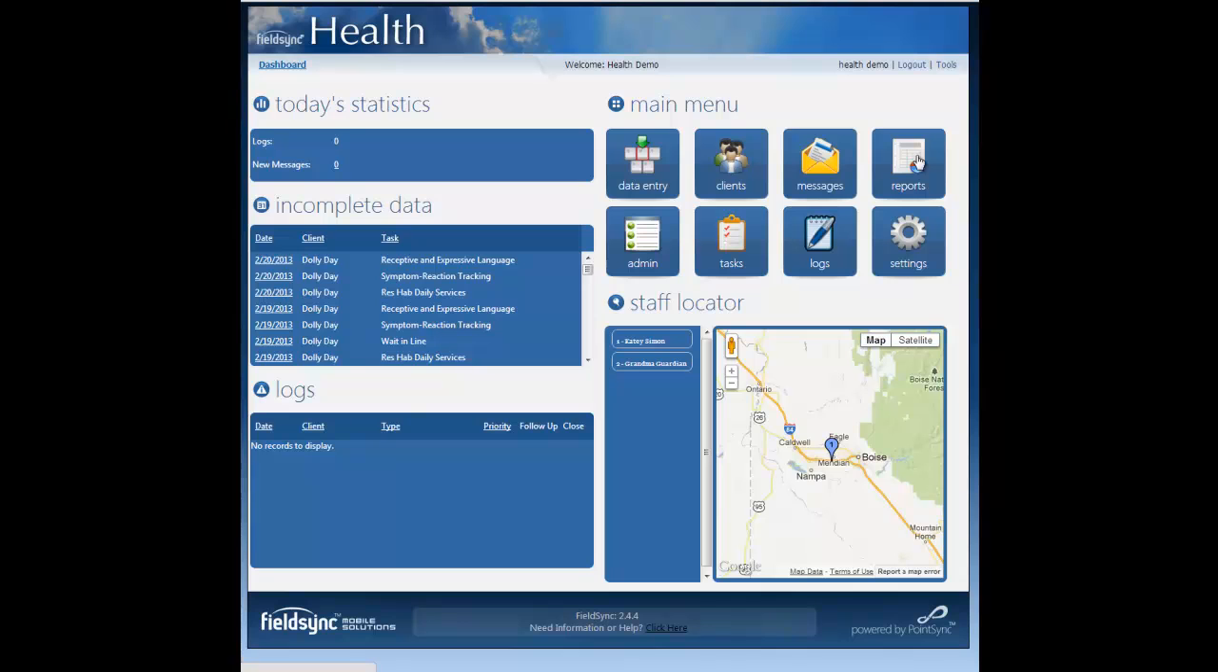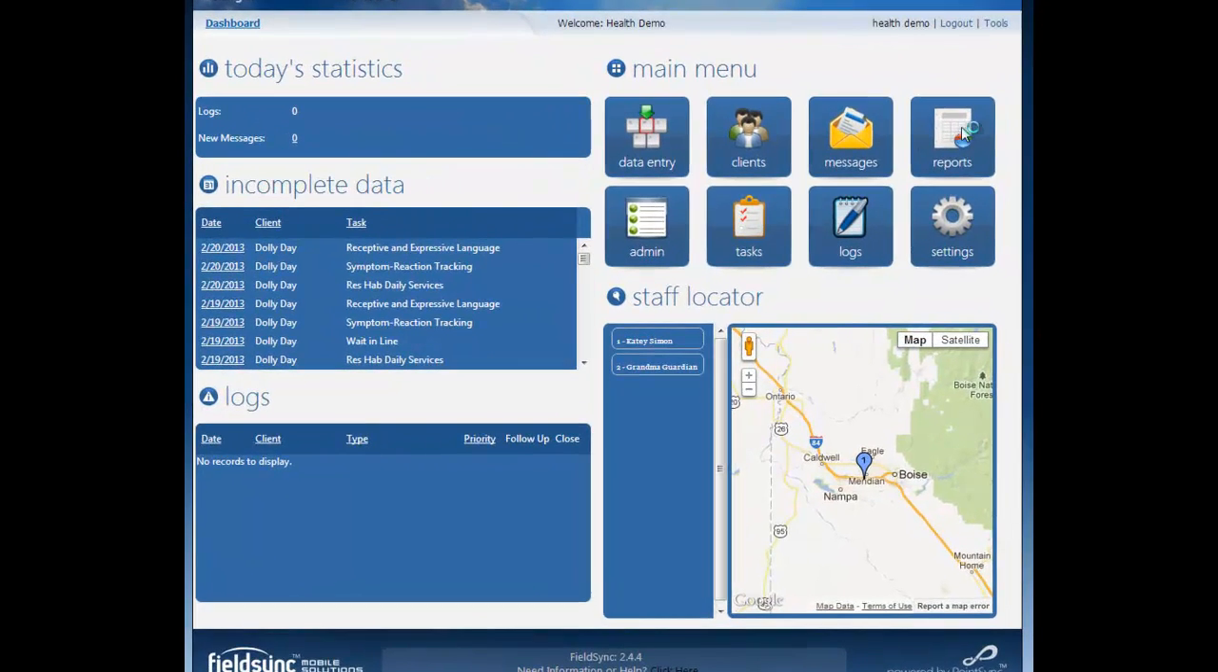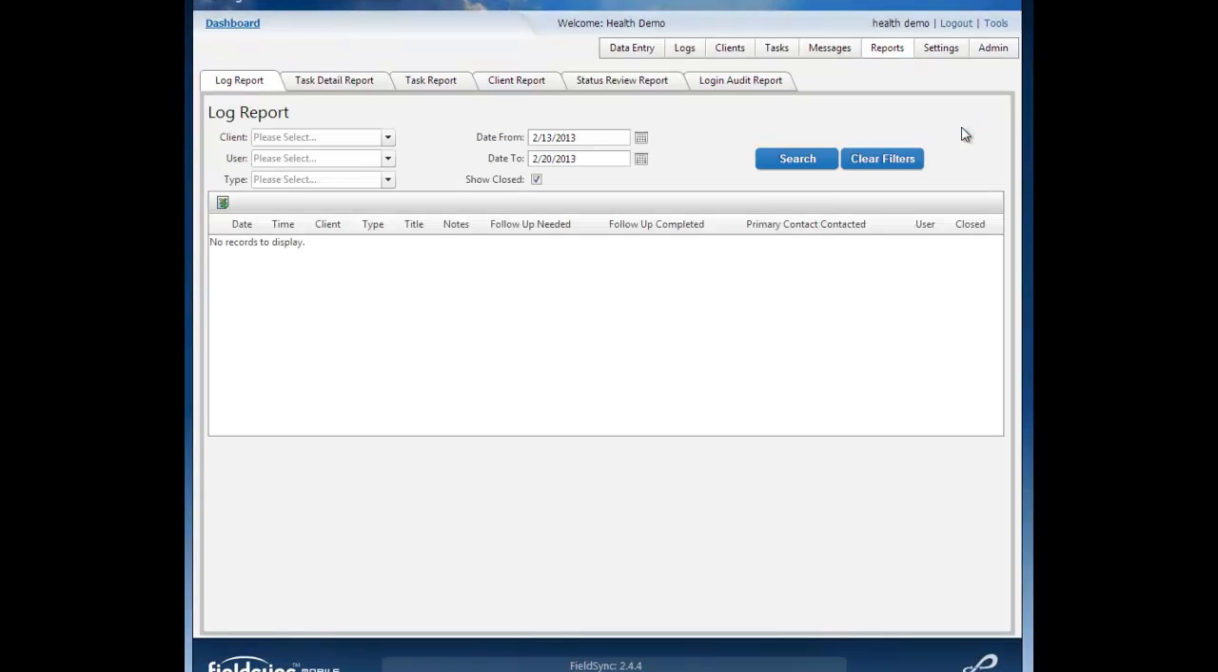Now, all user roles, with the exception of the system administrator, which is a technical-based role, have access to reports. Depending on what your role is, you will have access to see different individuals within the log reports, but the rest of the roles all have access to this report. So what the log report does is allow you to see all of the logs that have been created within your system, either on the mobile application or on the web application. And you can view the details and also print out a copy.